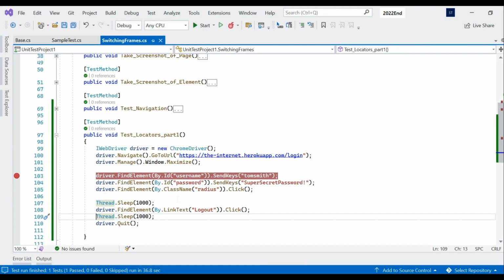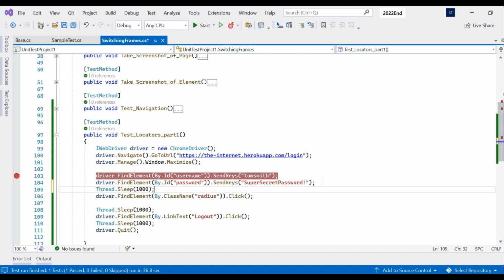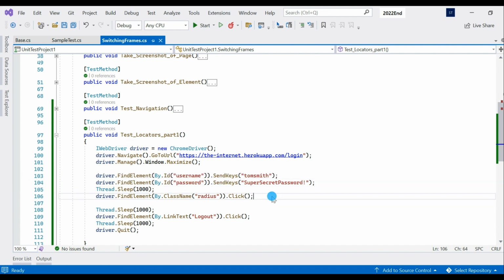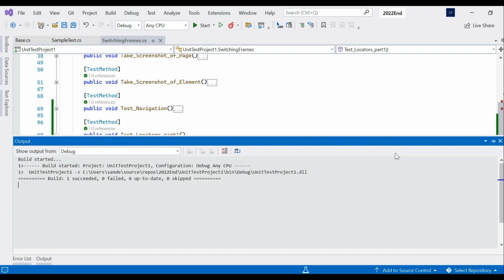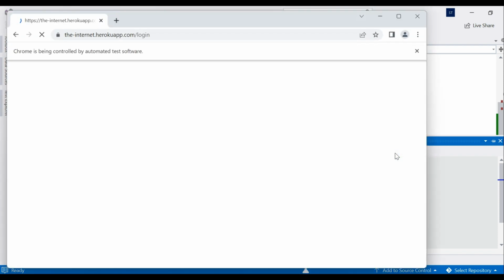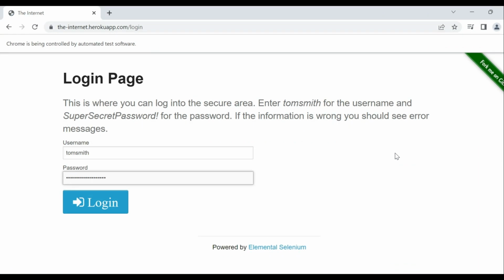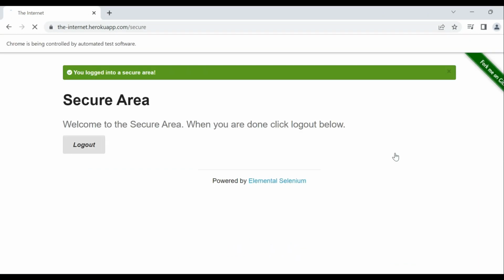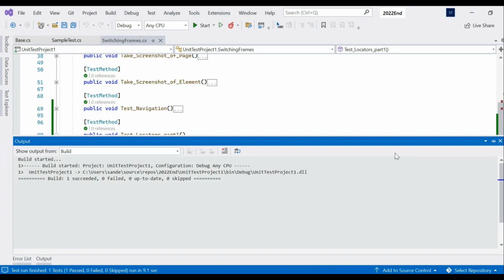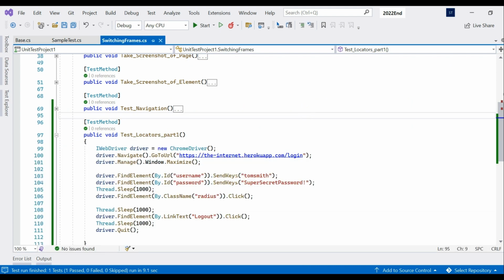Okay, so let us do one thing. Let us copy this and paste over here as well so that you can see it. Instead of debugging, if we run this test, let's see how it looks in real time with 1 second of delay. Username, password, login, wait for a second, log out, and then quit. So it is working fine and our test method is complete.